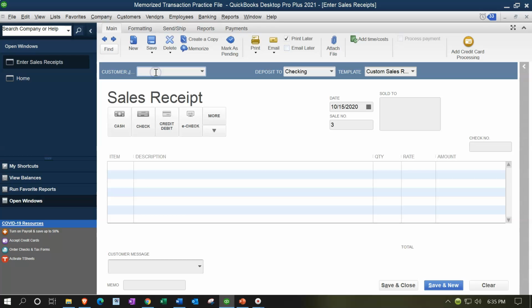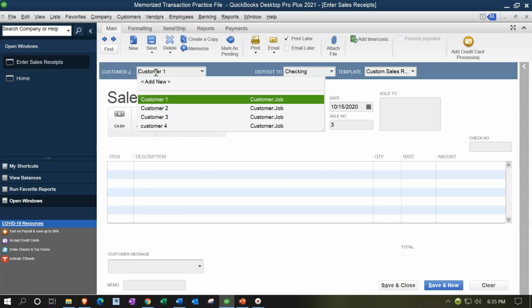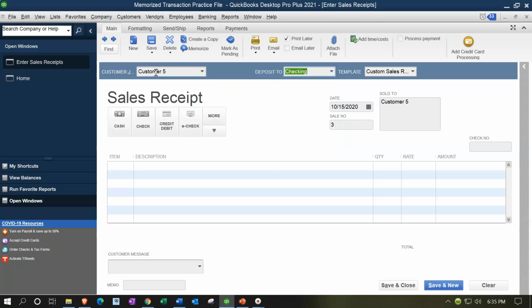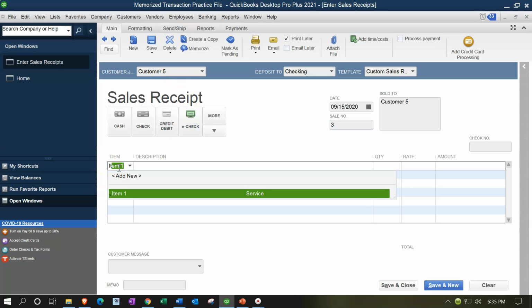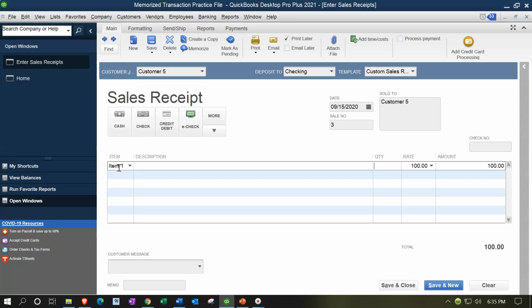So let's do now another one. I'm going to say, let's do this one for customer number 5. Customer 5, quick add on 091520. It's going to be an e-check. We're going to say this selling item number 1, which might be like an hourly rate of some kind. Let's say we're doing three now, 3 of them.